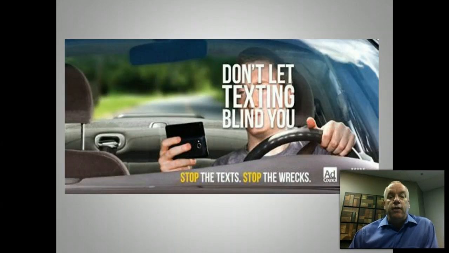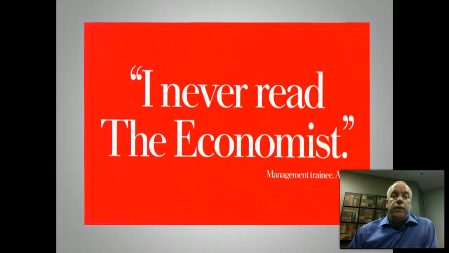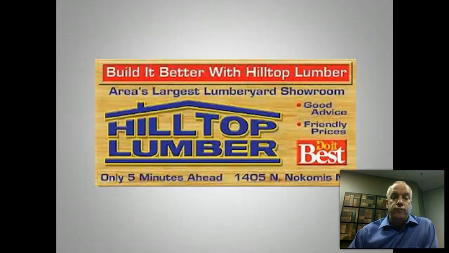Great billboard ad about being blinded by texting. Same basic principles. I think you get it in about 3 seconds what the ad's trying to imply. And on top of that, it's relevant because you're driving your car as you see this ad. This is actually a billboard ad, believe it or not. And it says basically in 5 words or less what the Economist is about.